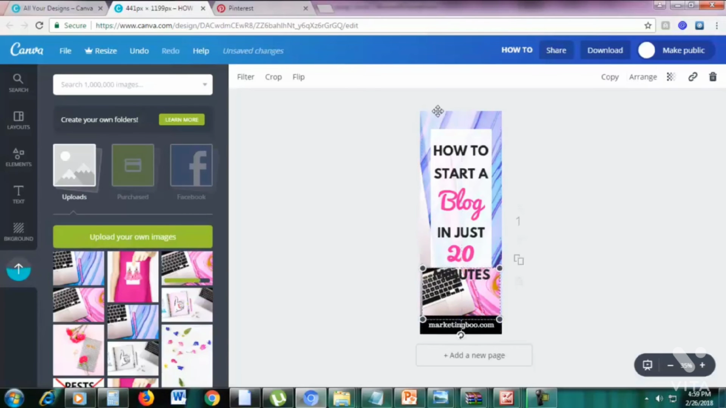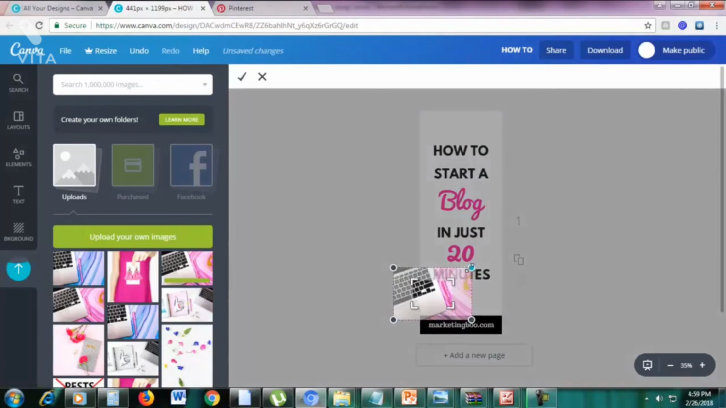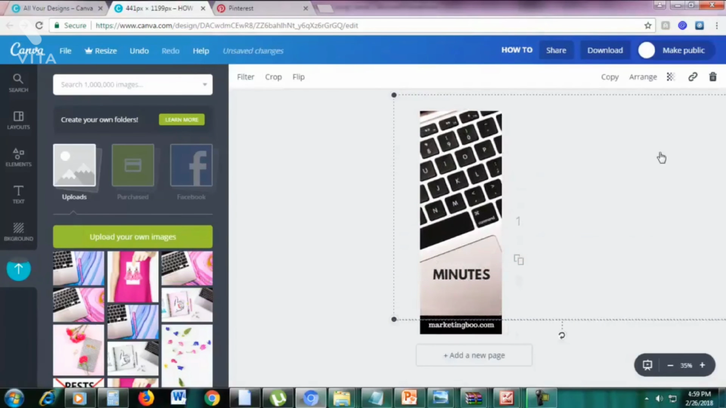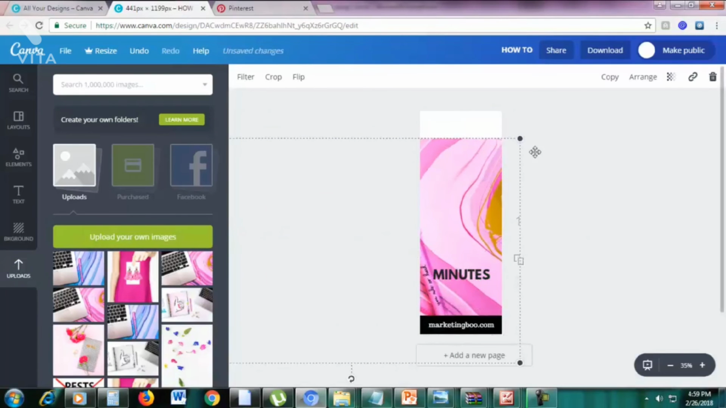Now let's just delete the blue first. So now it's the pink, and then let's resize it. Let's make it bigger, so just drag this. All right, now you can see that it covered the whole thing, so it's important to click it and then go to arrange and then back.